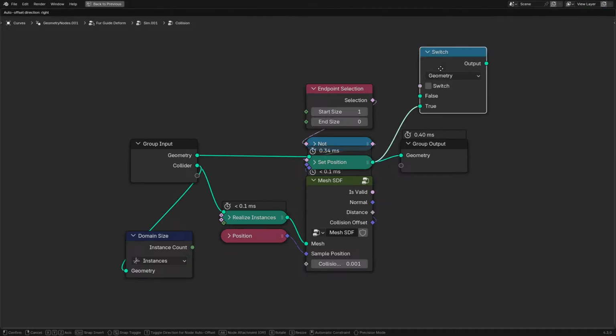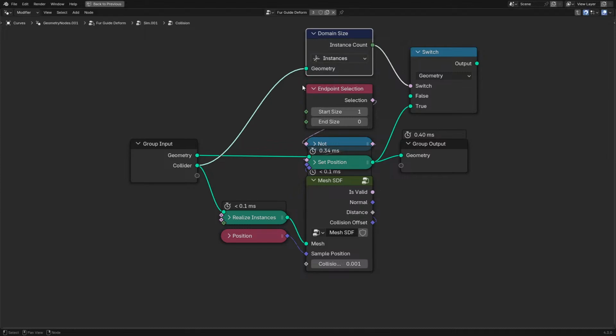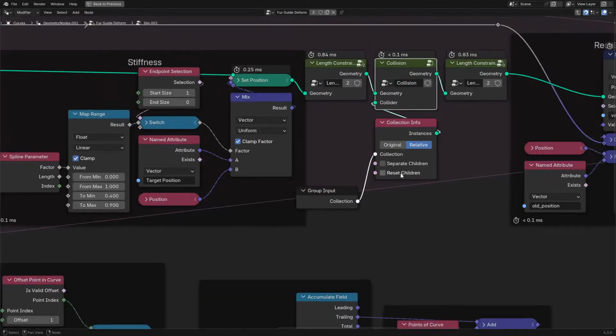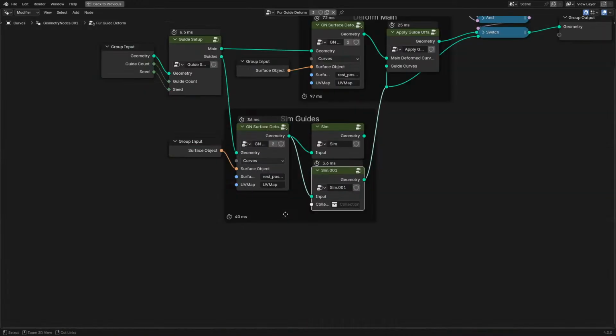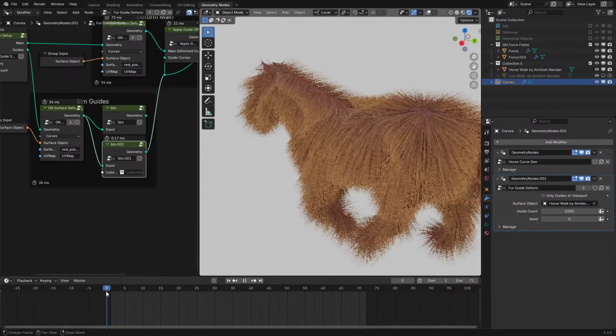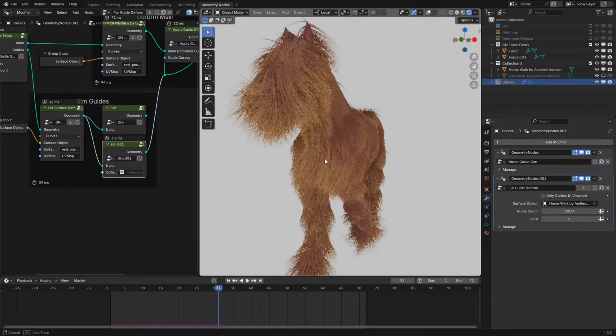In this case, we will use a switch node. If the instance count is 1 or more, it will do the collision, but in this case, it will just whoop, skip right over it, as it should. There we go. So now this should be a bit faster, because there are no collisions going on whatsoever.